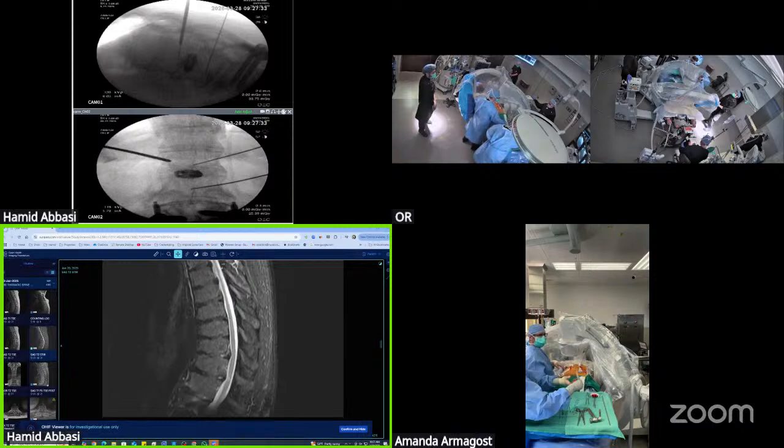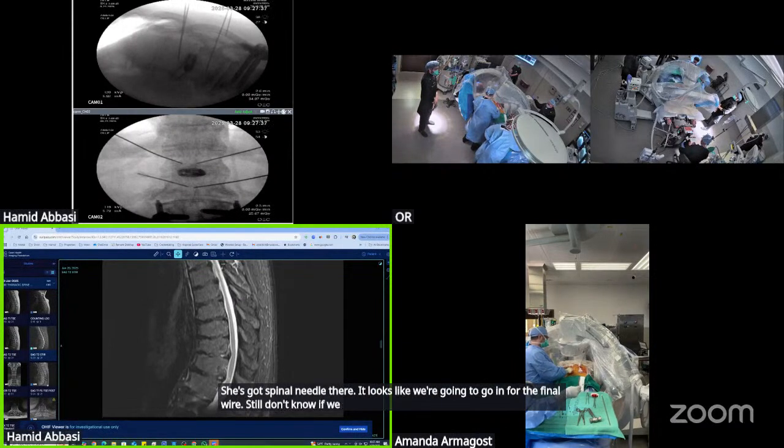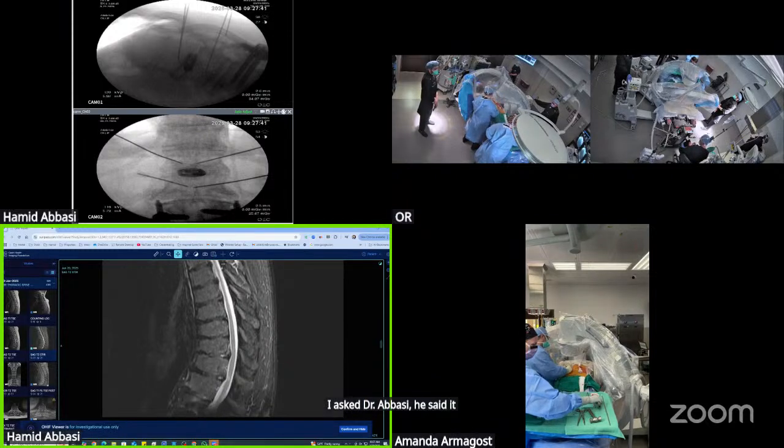She's got the spine on the other. It looks like we're going to go in for the final wire. Still don't know if we're going to do the level above. I asked Dr. Abbasi, and he said it just kind of depends on the bone quality and some different things once he actually gets in there.